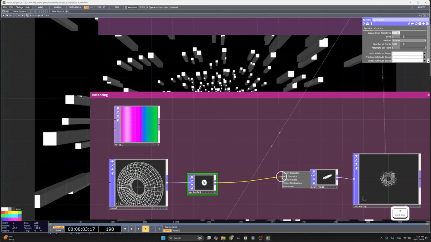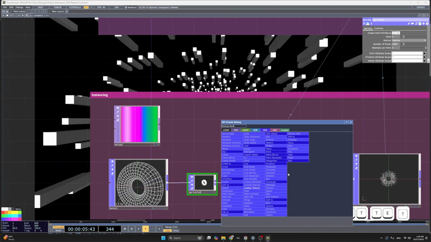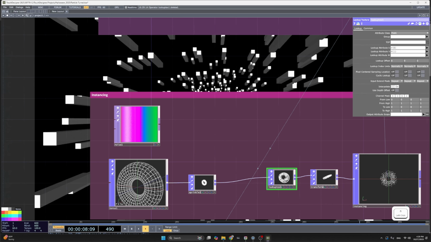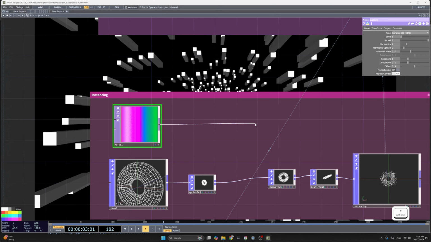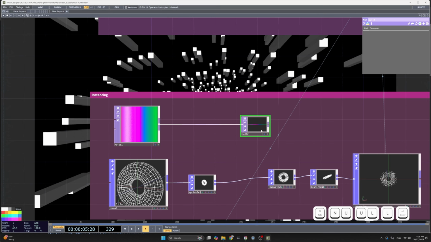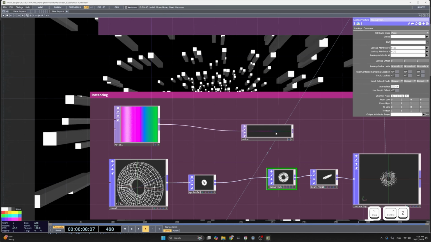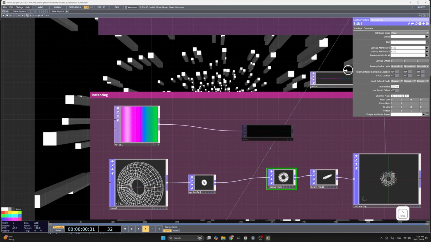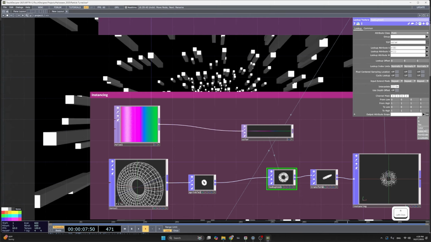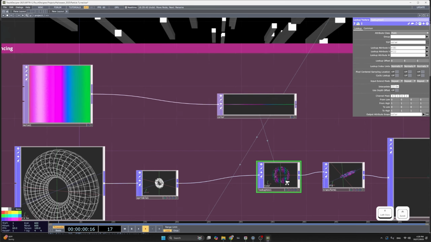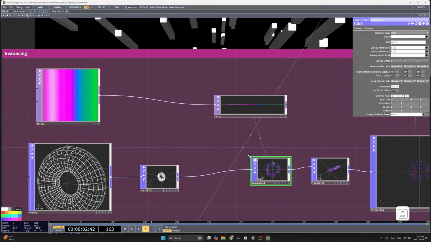After the sprinkle, let's add a lookup texture pop. After the noise, let's add a null. Let's call it color. And let's add it to the lookup texture as the top. Finally, in output attribute scope, let's select color, and you can tell that these points are getting color.